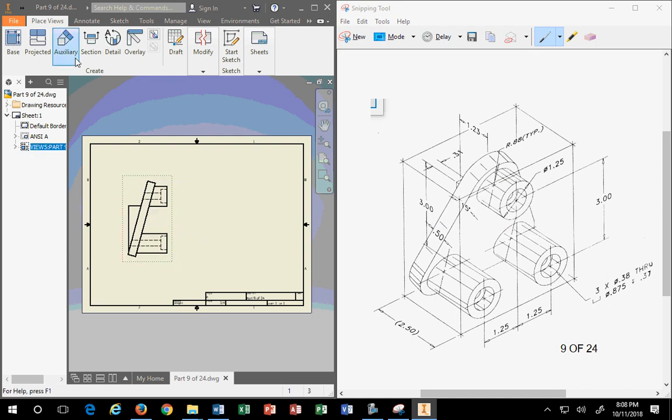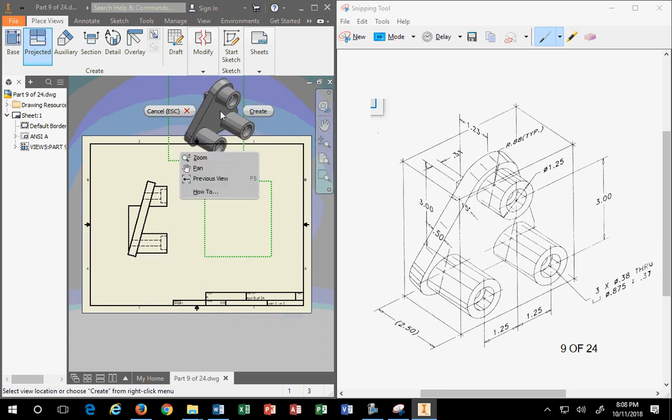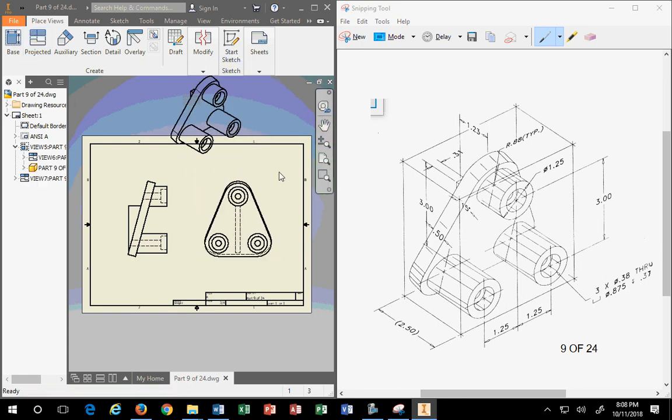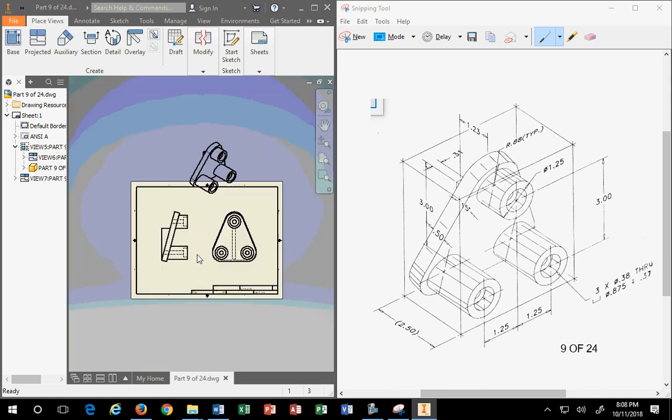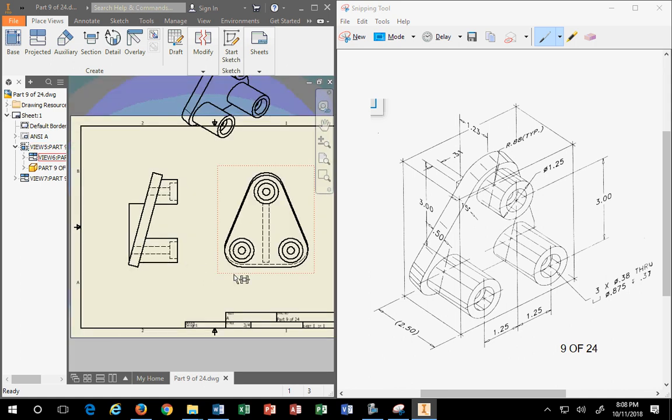That's the view that came out as the default view, because that is the primary view. When I project from this view, I can get this view, and for fun, we'll go ahead and get the isometric, and we'll drop that up there. When you're done with dropping your views, you right mouse button and hit create, and then there they all are.